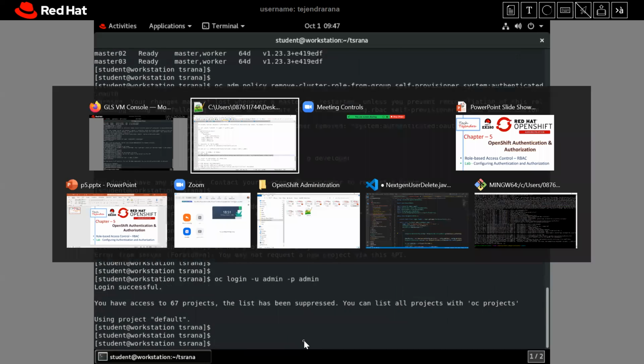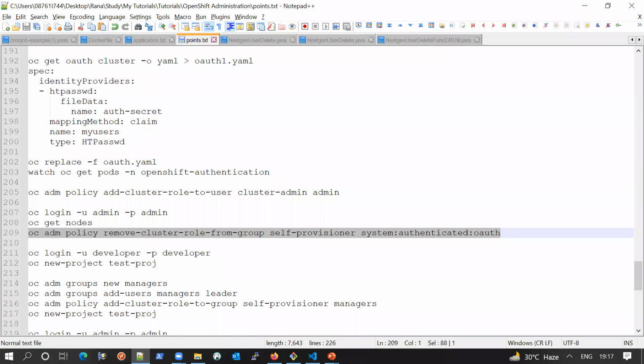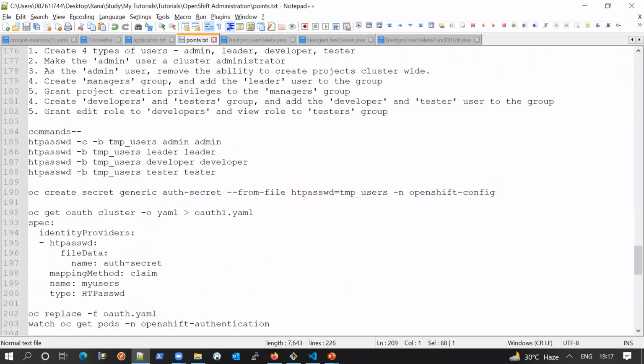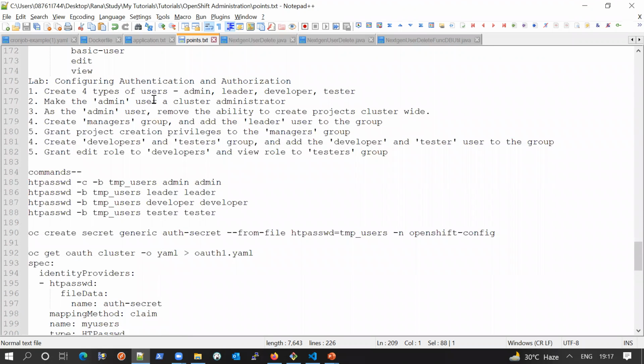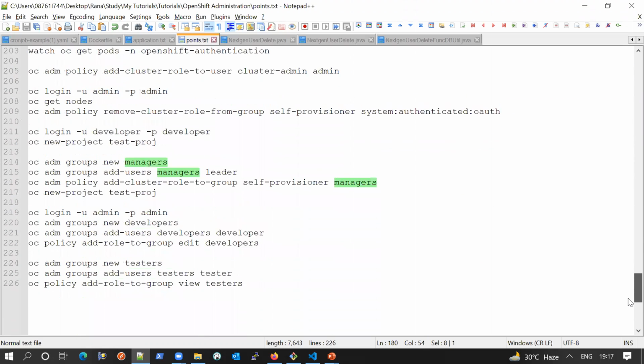Okay, we are logged back in as the admin user. Step 3 is complete. Now we are in step 4: create the managers group and add the leaders to this group. Then we need to grant the privilege to create projects, right? For the managers group, we have to grant self-provisioner access. So whatever users are in the managers group will be able to create projects, nobody else. Let me do that and we will test it also.